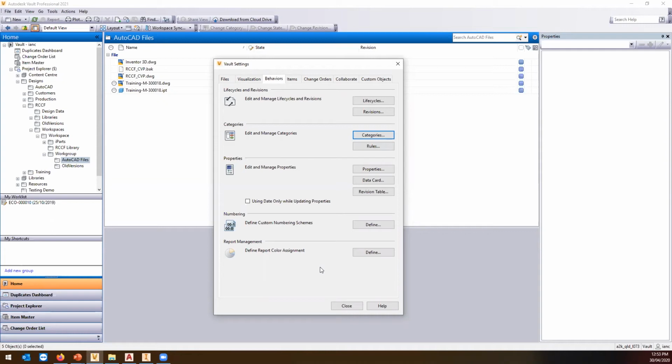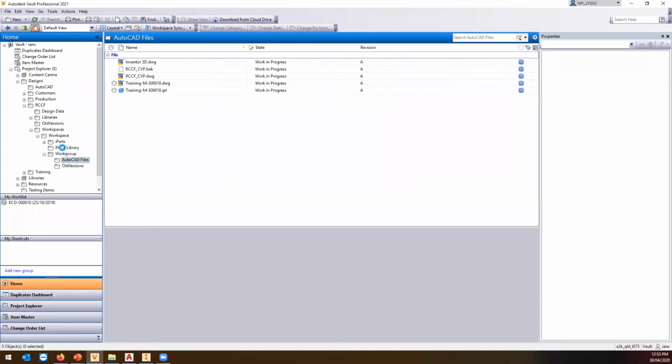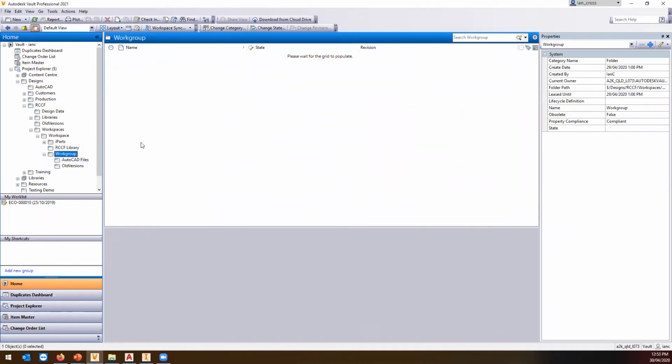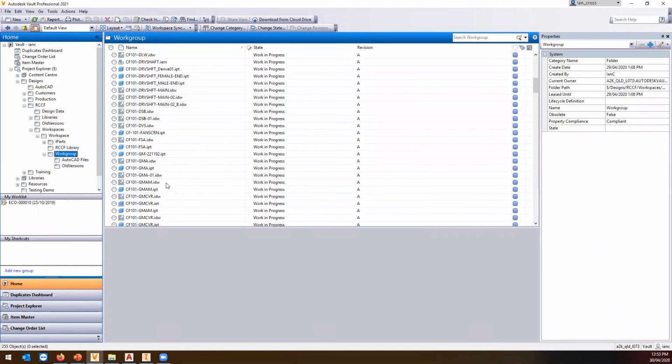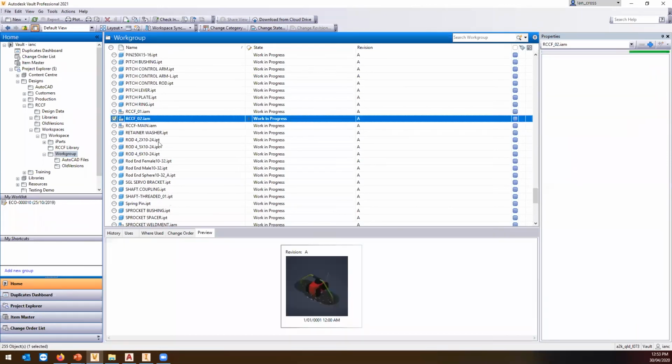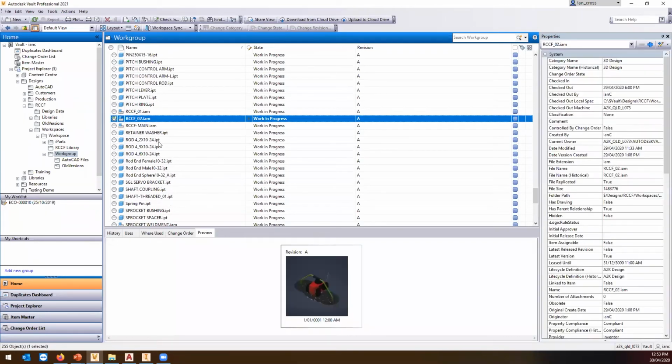So there's a lot of different things that can go into the configuration of Vault, and you can make it as complex as you want. You can make it as simple as you want. Now, I have an Inventor file already checked out. So in this RCCF library, we're grouped all the way down here somewhere, and further down here, we have a file checked out to me. At the minute, it's highlighted in blue, it's got a little tick next to it, and the icon is green. Now, all those mean different things.